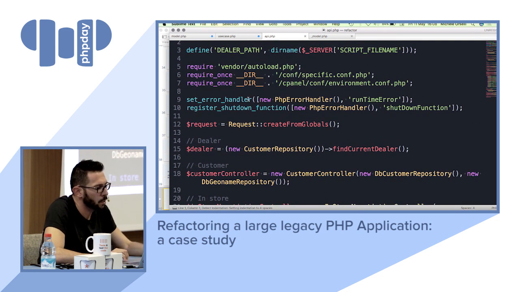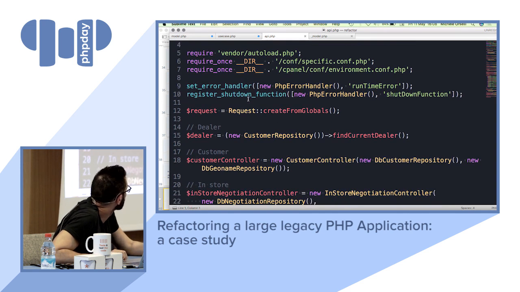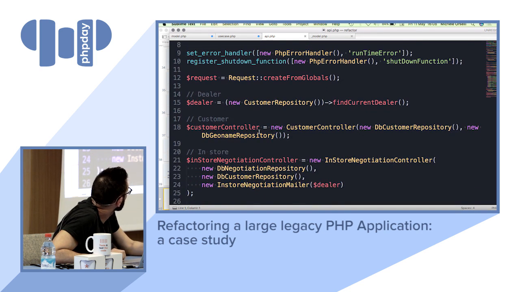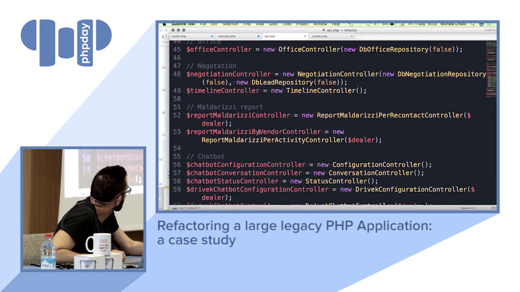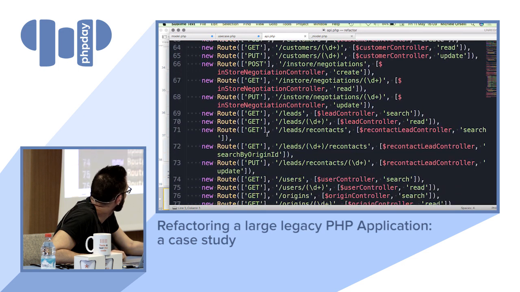Here is basically our front controller for the requests from the new API. Here we are fetching some configuration, performing some mapping, some error handlers, and now we are creating our controller because now we need that. There are a lot of controllers here, and then here we map routes to controllers. Okay, in that way.